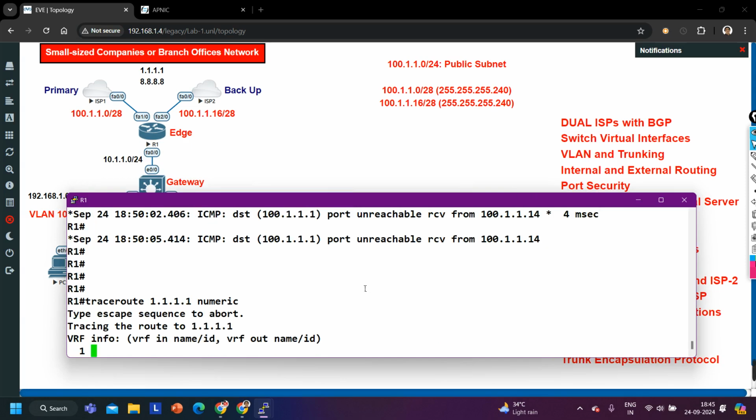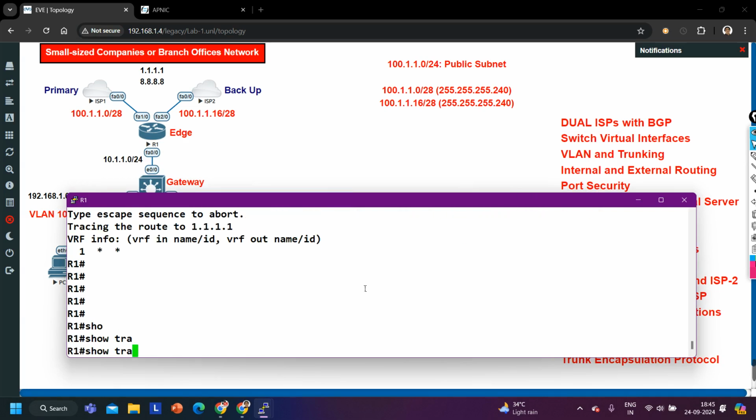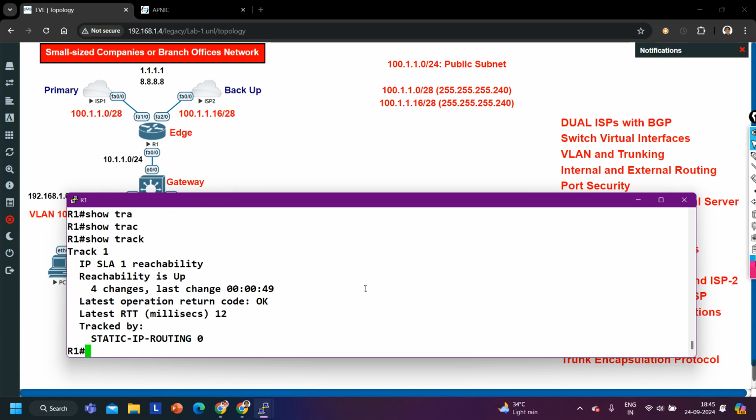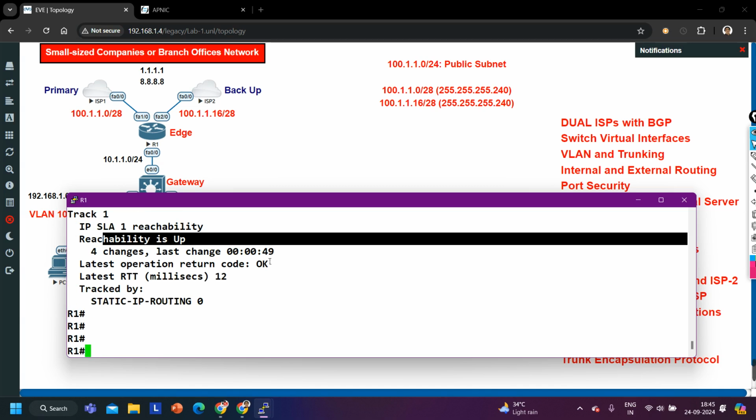Again when ISP1 goes down, what will happen? The track will go down. Once the track goes down, it will shift the default route. It will install the default route towards ISP2. So the track is taking some time. This is just because of simulation. You can see the track is still up, and we can even change the threshold value.